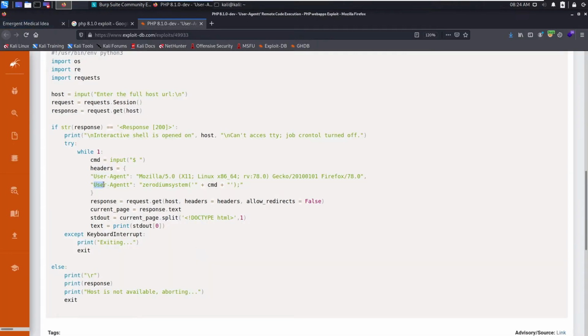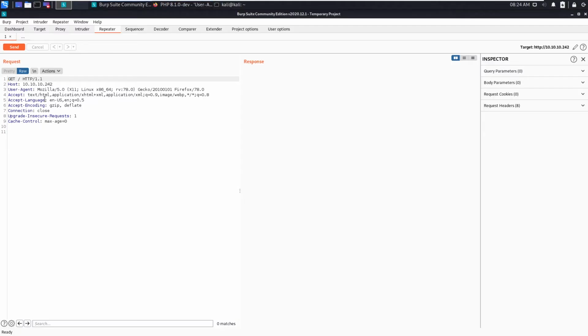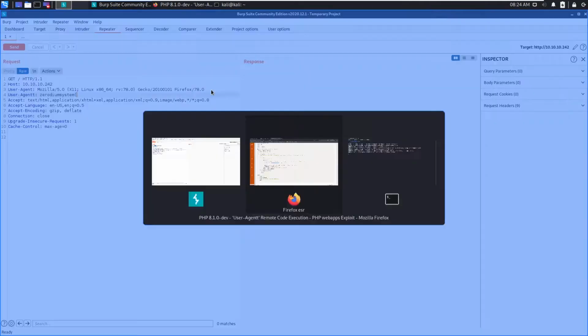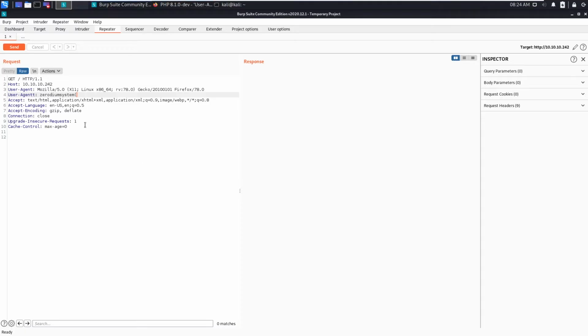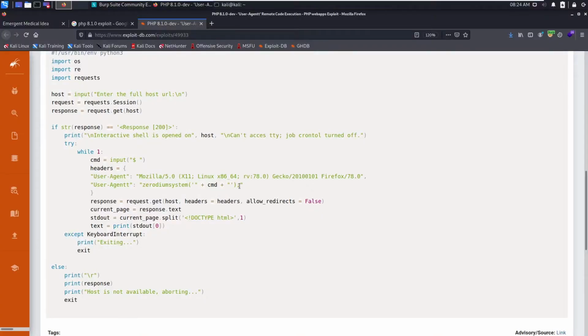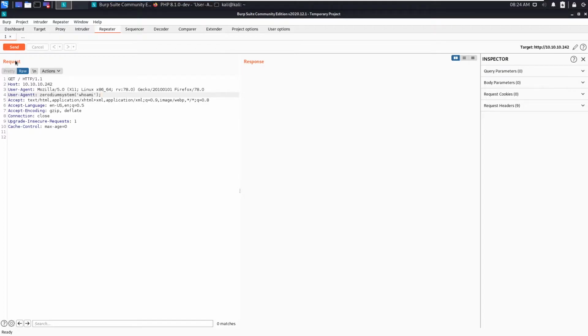Copy this. We can just copy this one: zerodium system. User-Agentt with double T, right? So double T and zerodium system of... maybe we should do the command like this. Whoami. We need to put the semicolon. I don't know, so let's try this one.